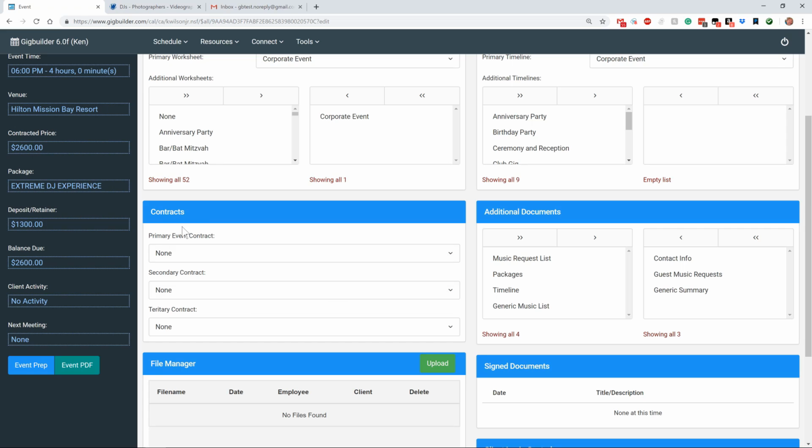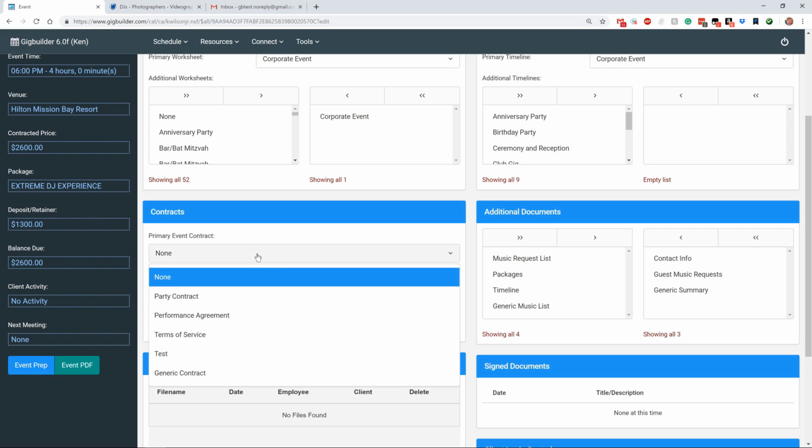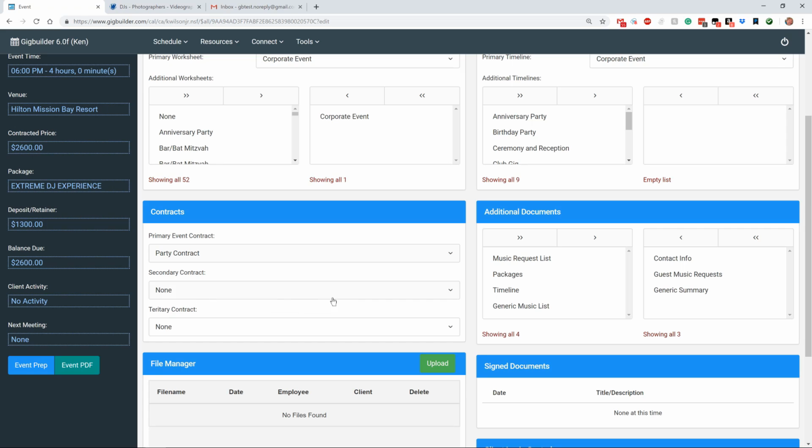Go down to contracts, primary event contract. And there's the contract we just made, party contract. Now's a good time to add any additional documents. I have my event type set up so every time I have a corporate event, these will automatically show up. But I want a generic music list as well for this event, so I'm going to move it to the right side. And now we'll have that for the event too. Let's do music request list as well.